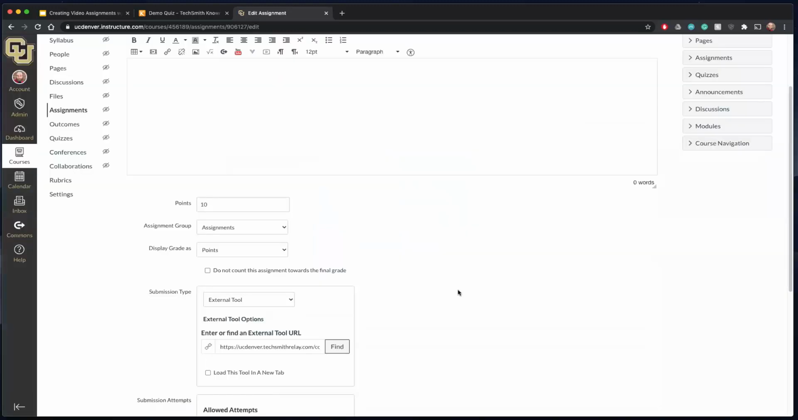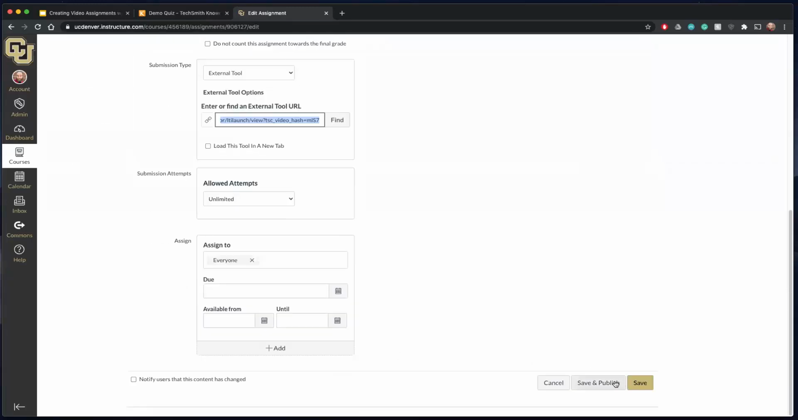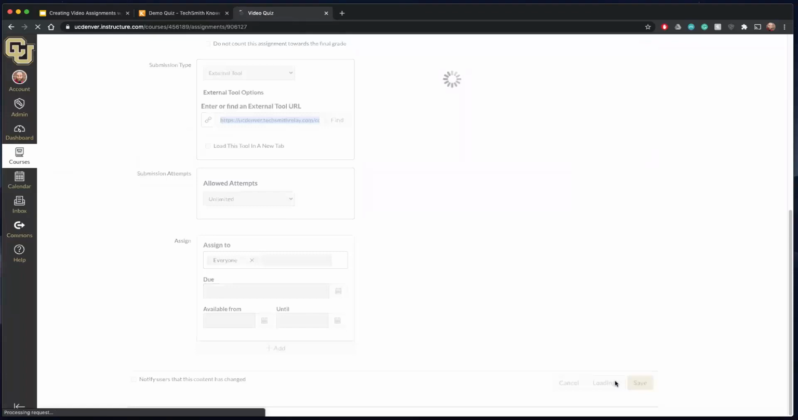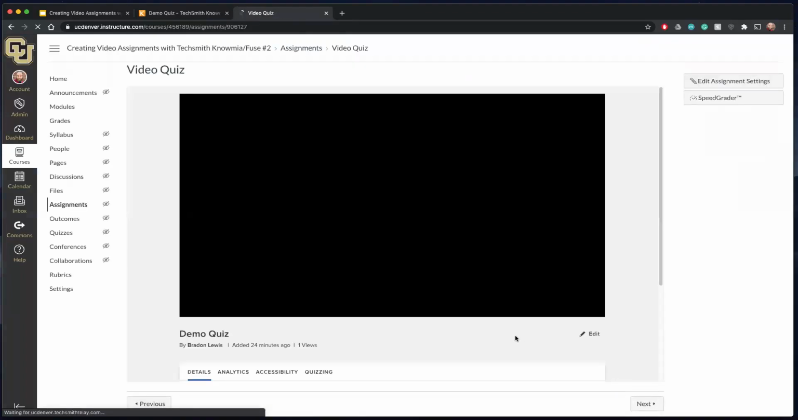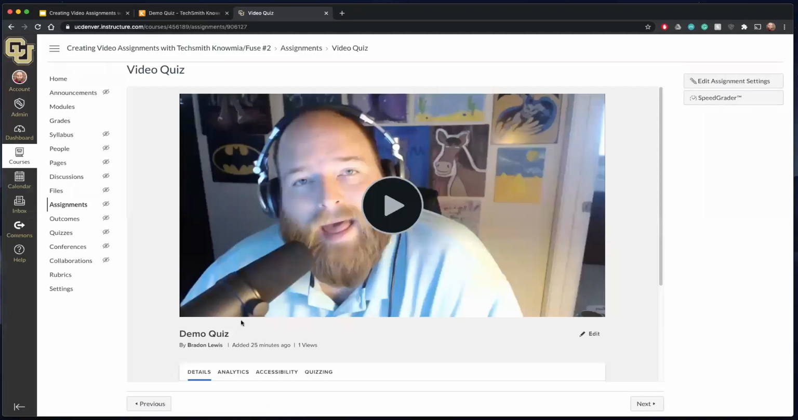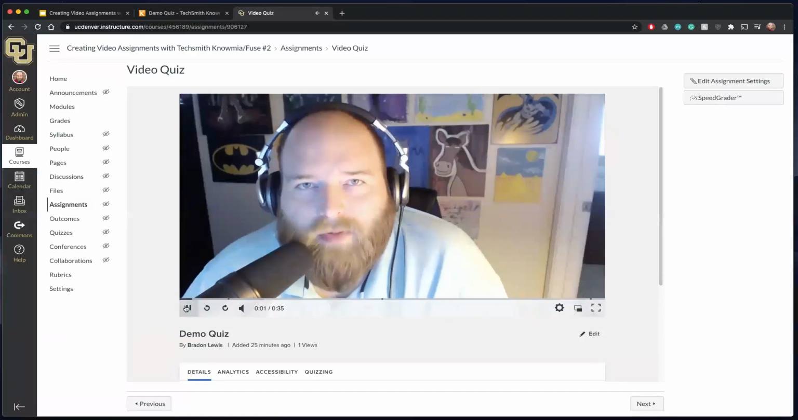The way I know that the video was added correctly is in this box right here. I will now see the URL that goes to my video. So this is what I want to see. Now, if I scroll down here and say Save and Publish, now everyone inside this class will be able to see that module with the video quiz. And when they select it, you'll see this video. They'll be able to watch it, and all the quiz results will feed into the gradebook.